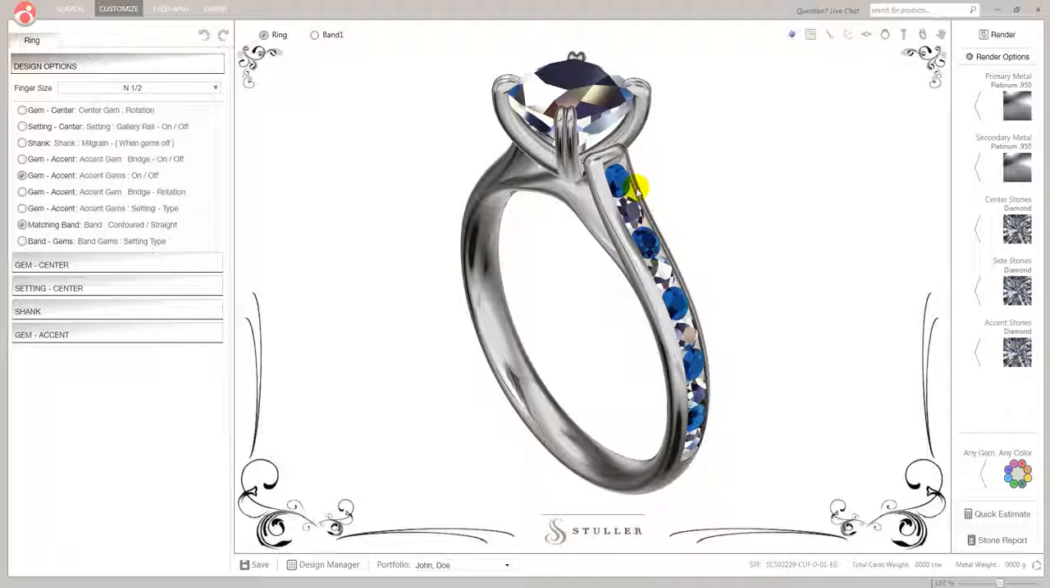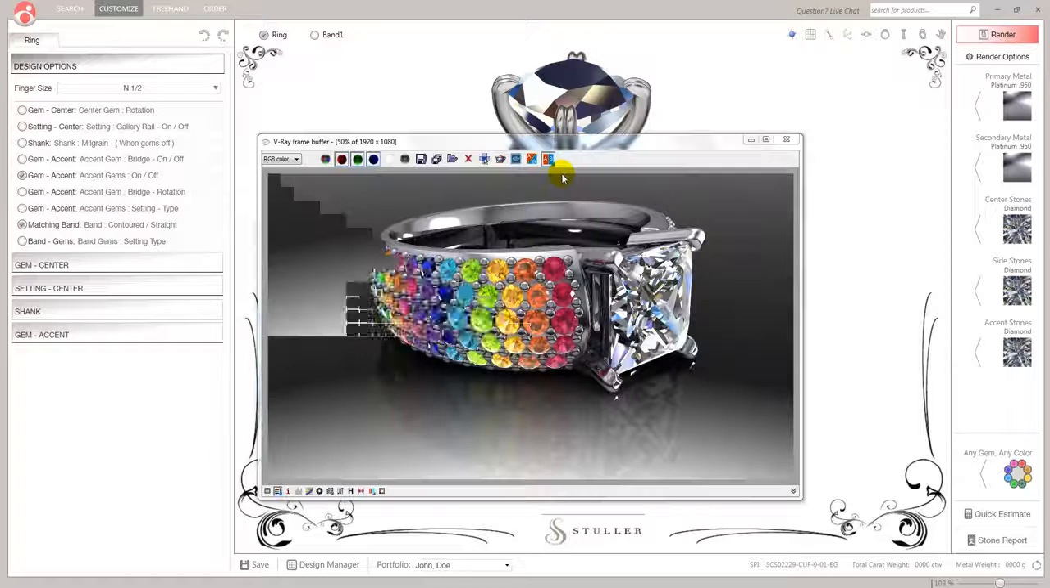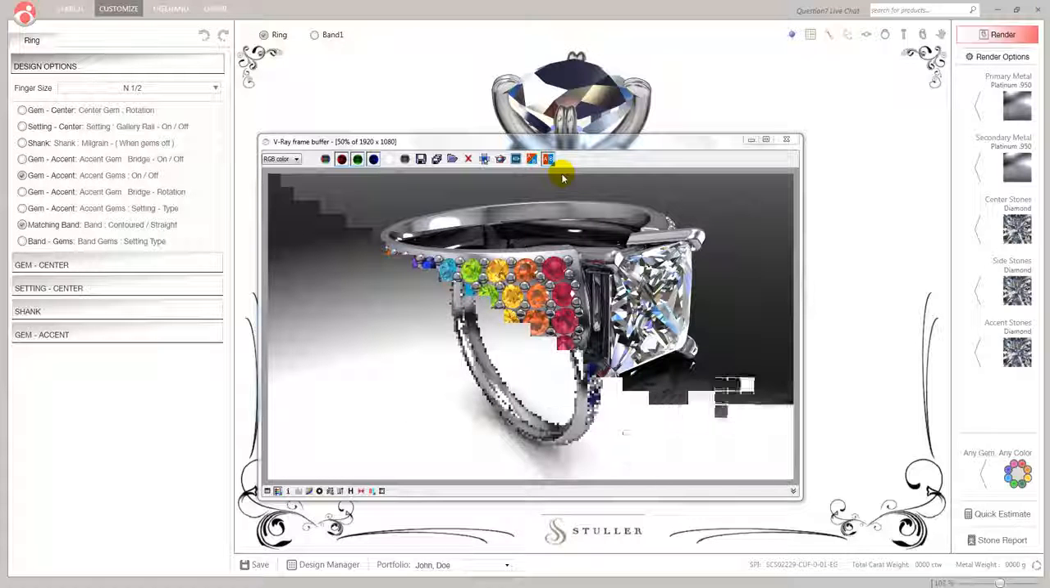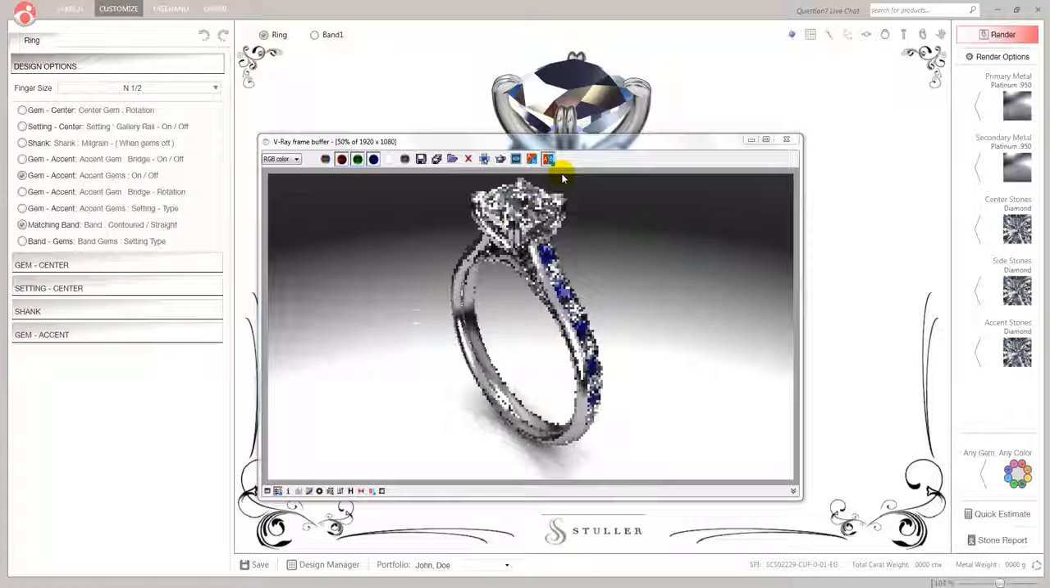So if I was to render this, and you don't really need to know what I'm doing, but I will show you how to render later on. What I'm doing is just rendering this up and showing you what this looks like. Just pause. So there's the finished render. That looks pretty cool.